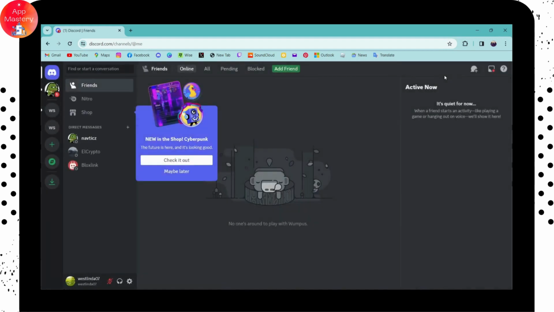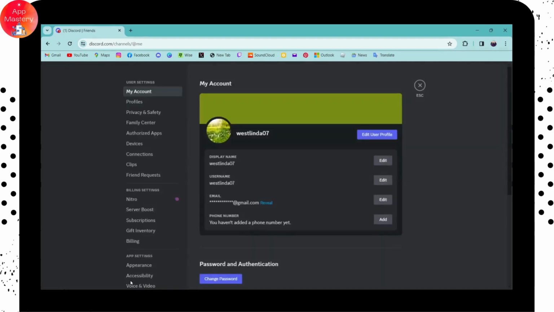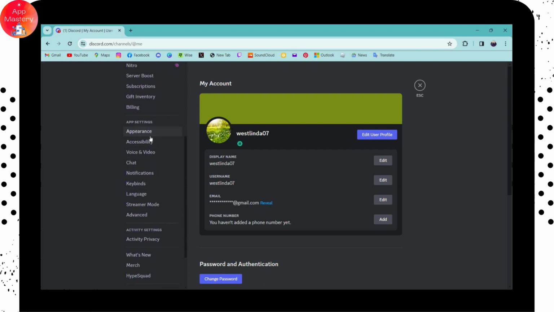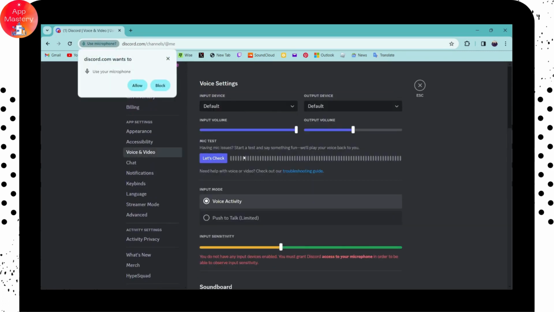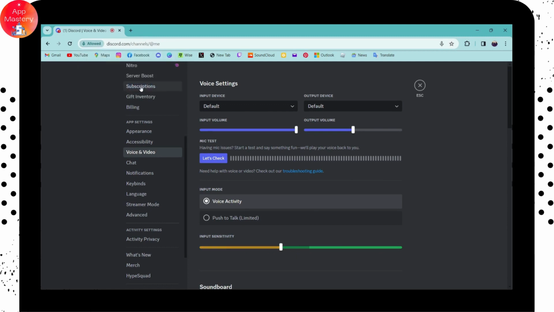And once you've logged in, now here on the bottom left you will have the settings icon. Simply click on settings, and under your settings you can simply scroll down, and here you will have voice and video. Click on that, and now you can simply allow your microphone if you have not allowed it. Click on allow, and now you can simply click on let's check.